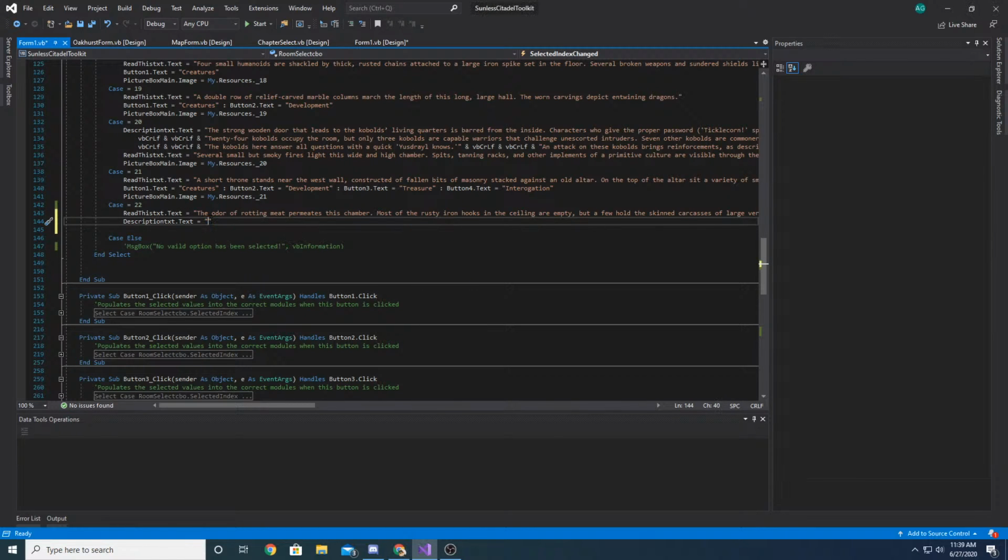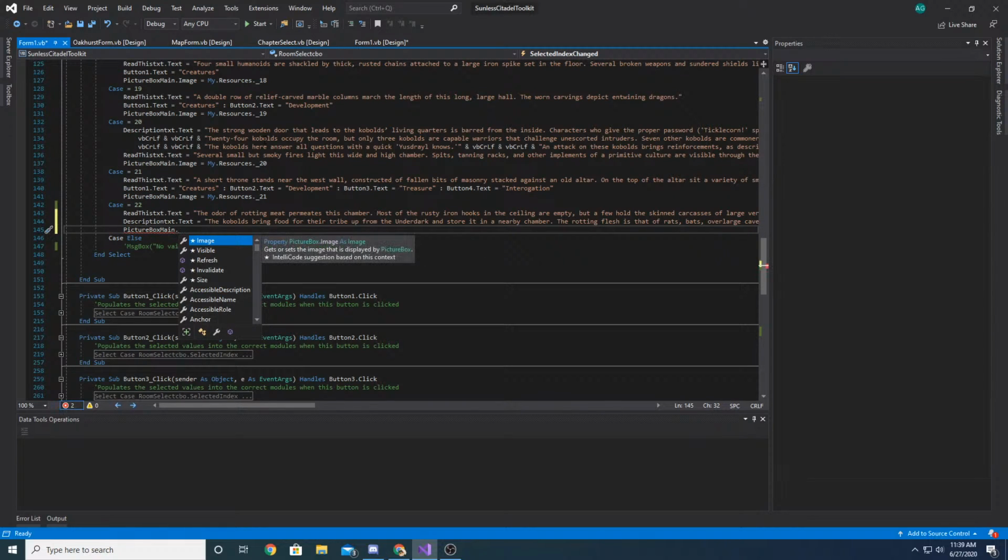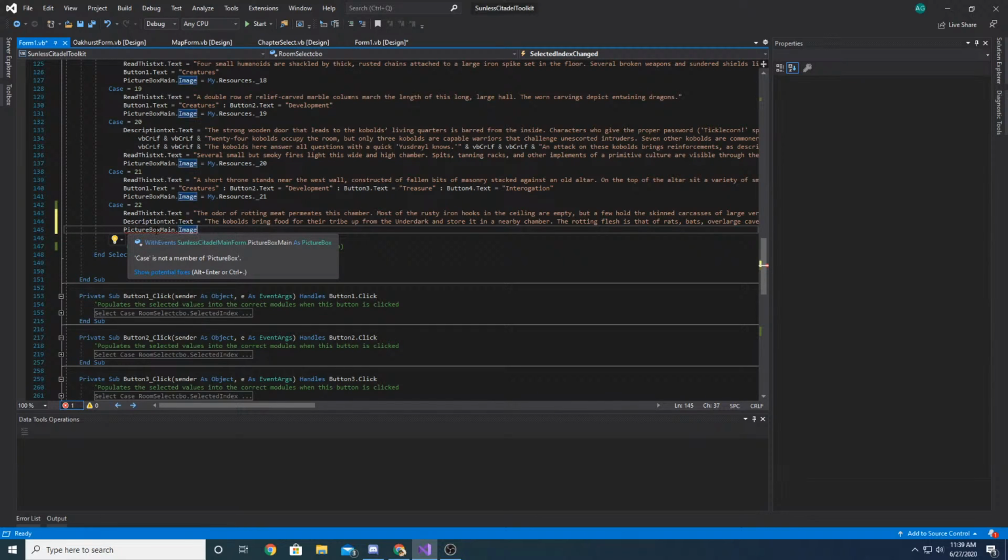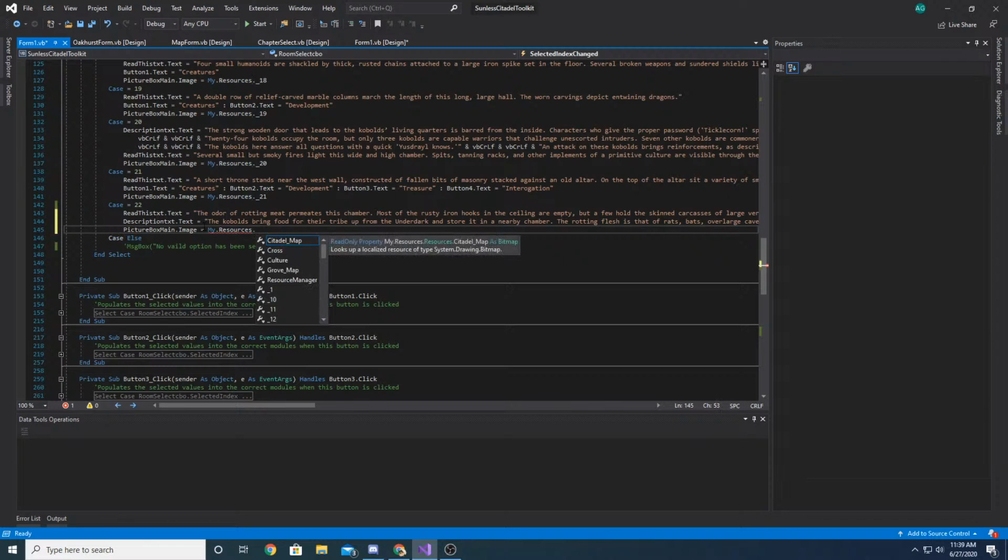And it doesn't have any images. This one's actually pretty simple. But it should have an image. So let's see what that looks like. We're going to add the image to the picture box. The picture box is called picture box main. And we're going to set the image to an image that I've already designated in a location called My Resources. And this is going to be picture 22.